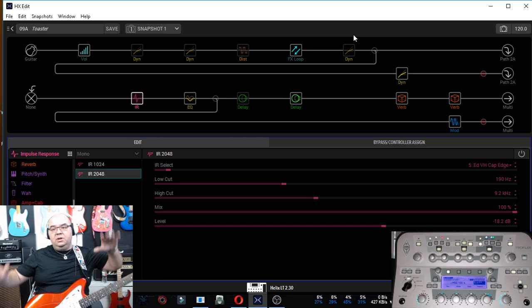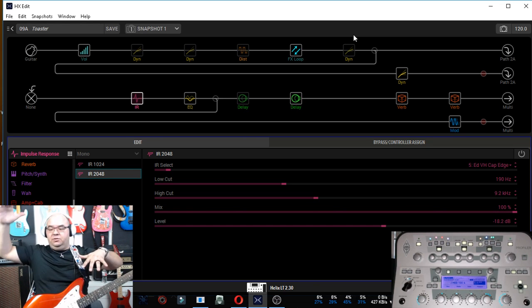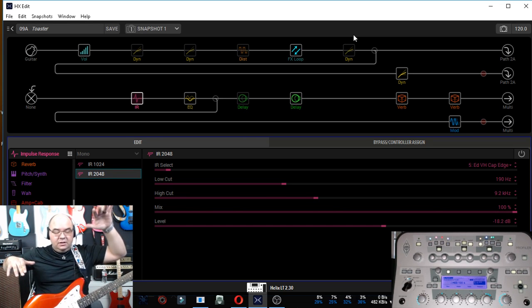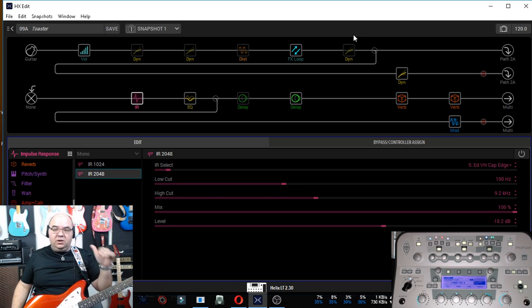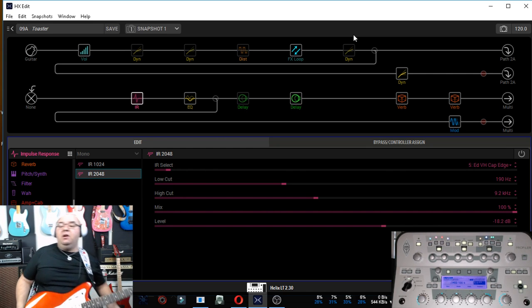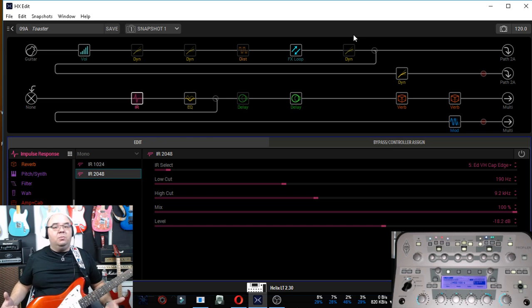amp sims. And so when we talk about vocabulary here, there's profiles and there's sims. Sims, in my opinion, suck. But the only thing that can help a sim is having a good IR. Having good IRs helps sims, and that at least makes the Helix and other products like it doable, right? And for me, an EVH IR, that's just the sound in my head.